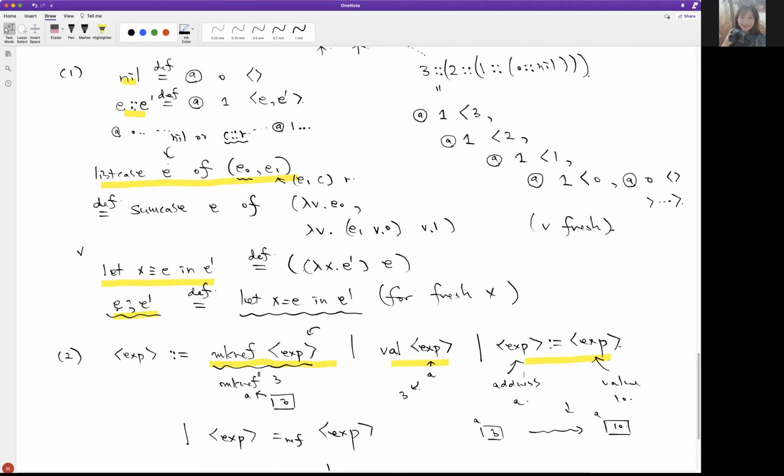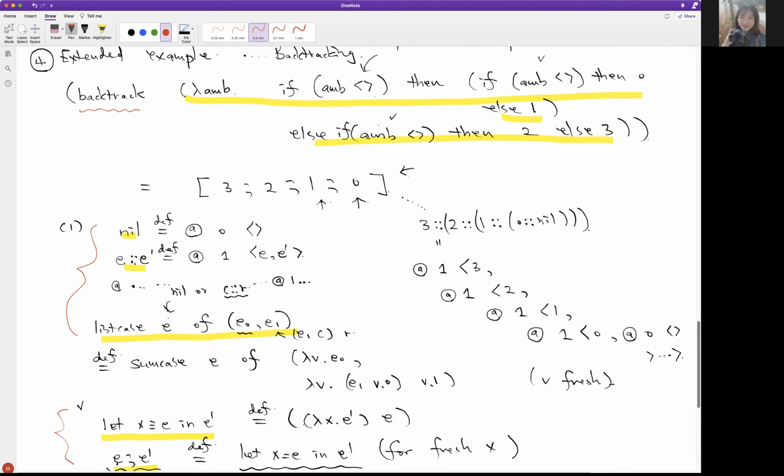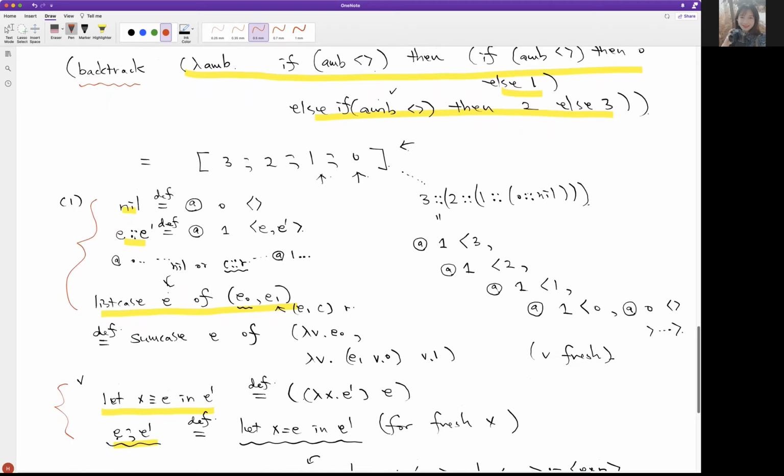So for using all this, the list, some abbreviations, and also the manipulation of the memory cells, we're now going to implement backtrack. I will write some backbone of backtrack and explain what the parts are supposed to do, but I will leave some holes so that you can fill them in. Okay, so here's an implementation of backtrack.